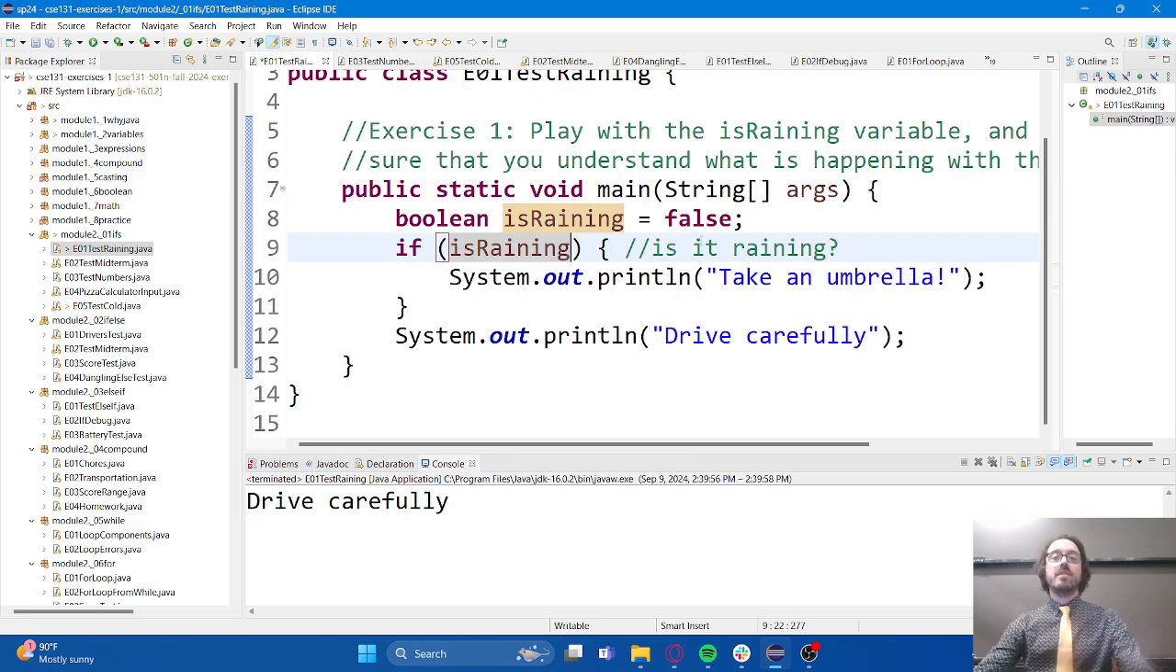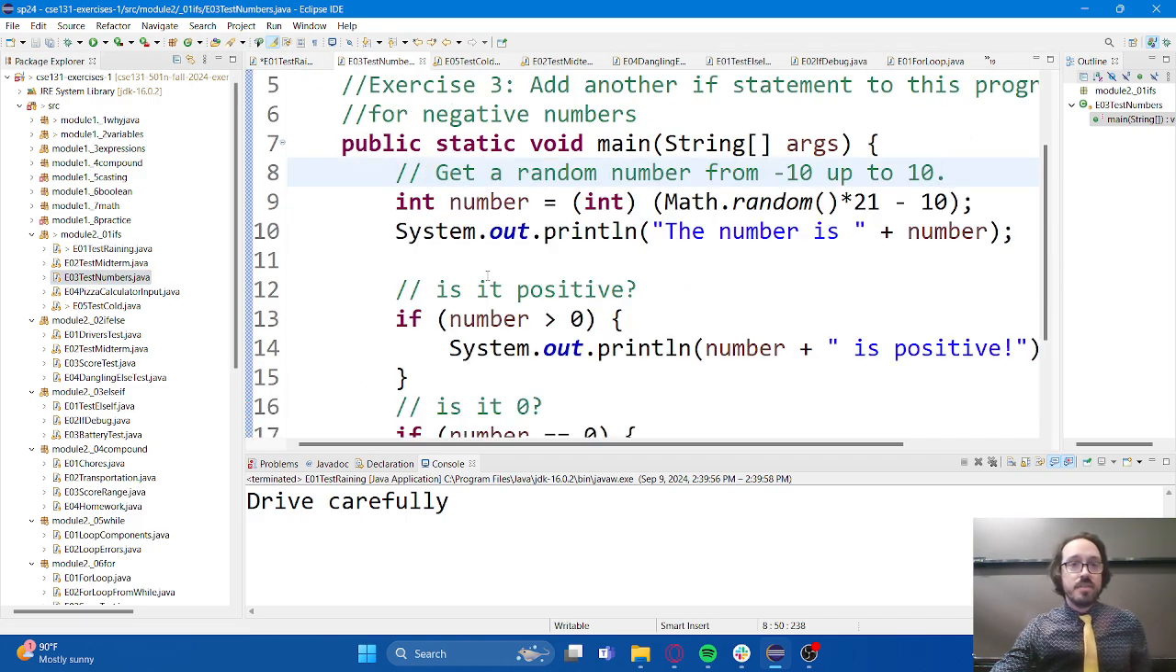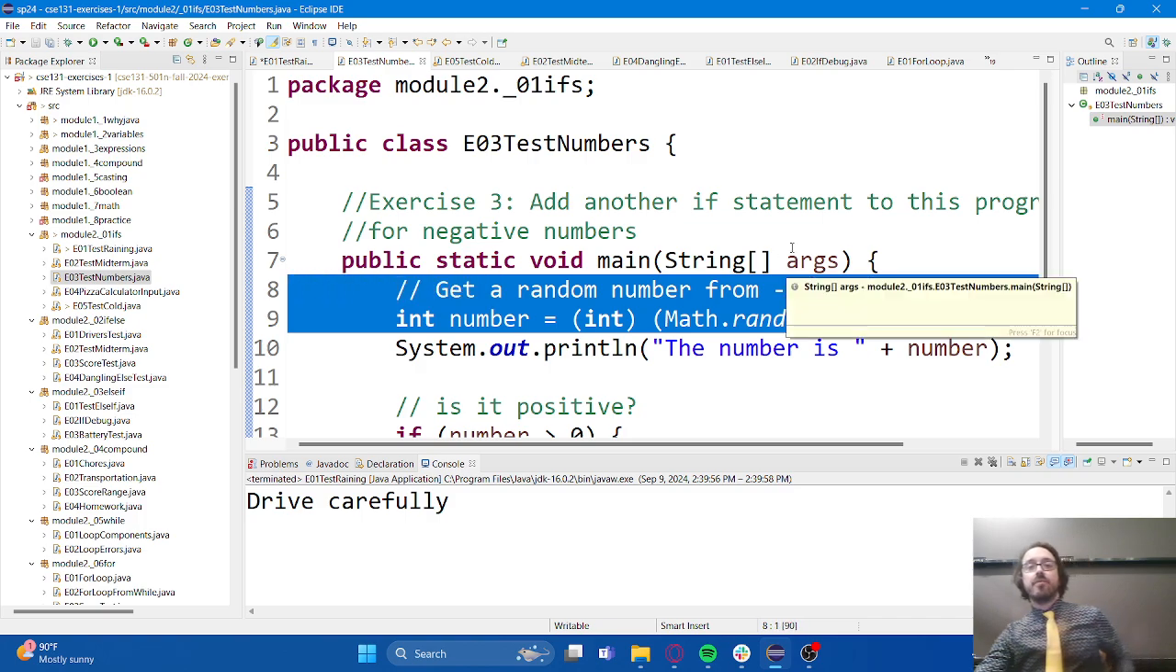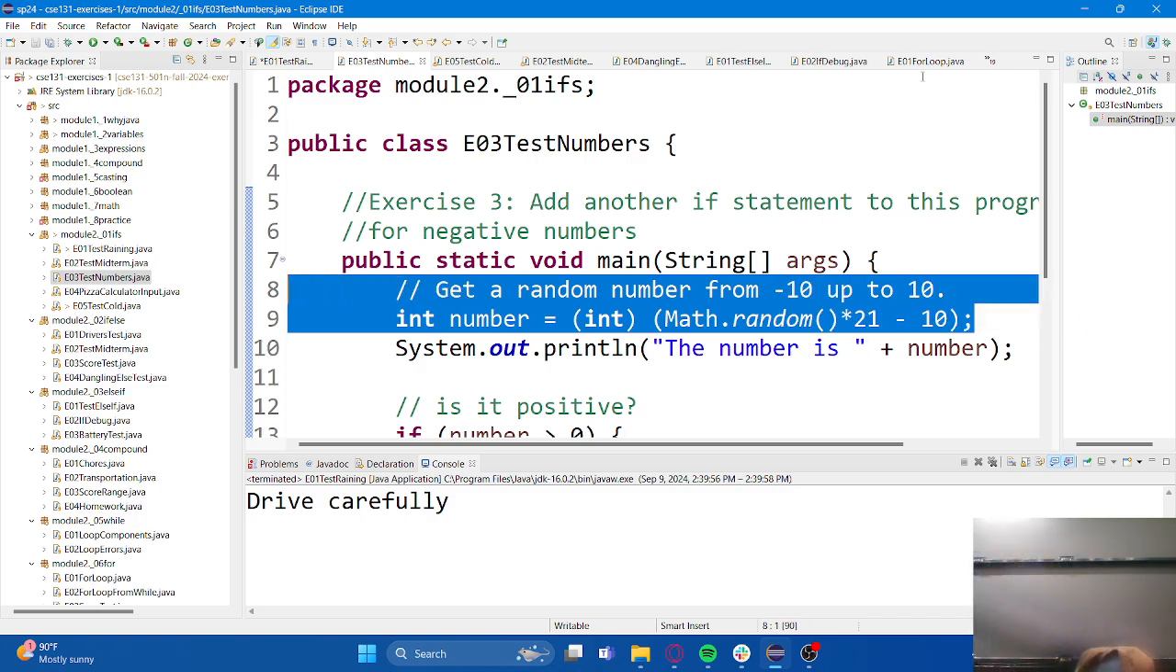Here I'm just asking a true or false question. Either it's raining or it's not. It is or it isn't. But we can compare other things too, like numbers. So here, right up at the top, I'm generating a random number. And actually, we're going to go off on a little tangent here, because this isn't necessarily directly related to today's topic of if statements and loops, but it is an important topic. We talked a little bit about random numbers in the Module 1 stuff last week. We're going to see random numbers come up again and again, including on this week's assignment.